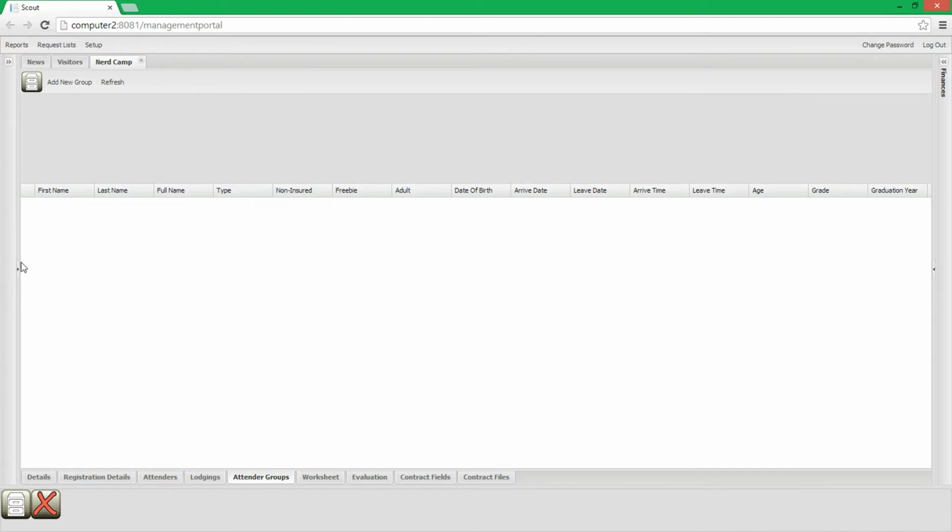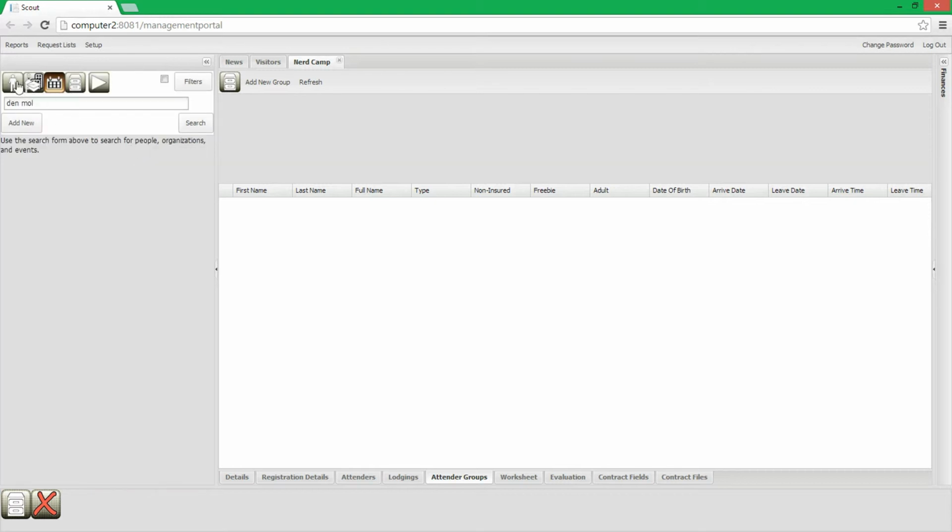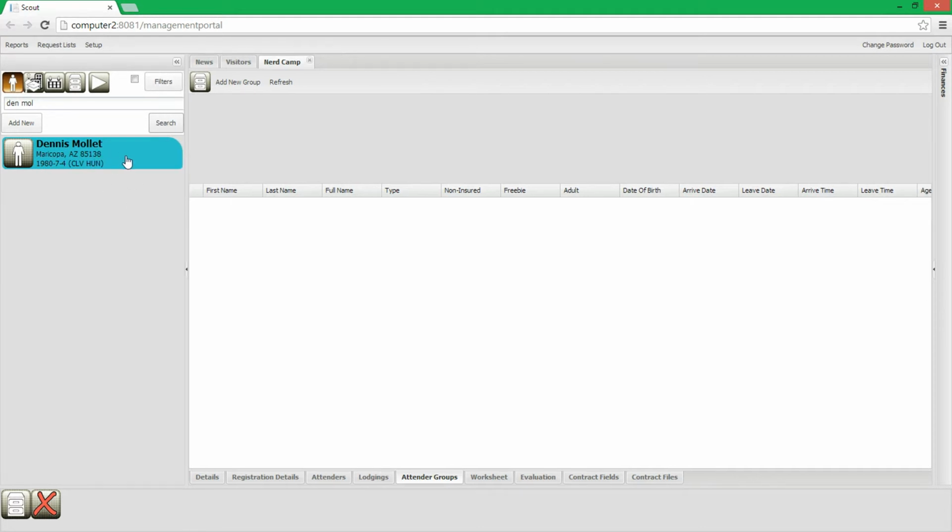So what I'm going to do is go ahead and expand this section right over here, and right away do a search. I've got to click People. I'm going to do a search for Dennis Smollett, and there we go. There's Dennis Smollett, and this is who I'm going to add into this camp.